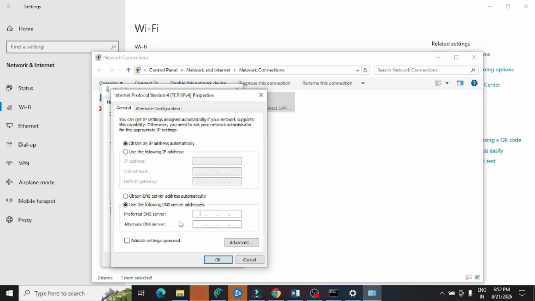First of all, you need to type in Cloudflare DNS if you want to use Cloudflare DNS. So these are the Cloudflare DNS. Preferred DNS should be 1.1.1.1. Alternative DNS should be 1.0.0.1 and click on OK.